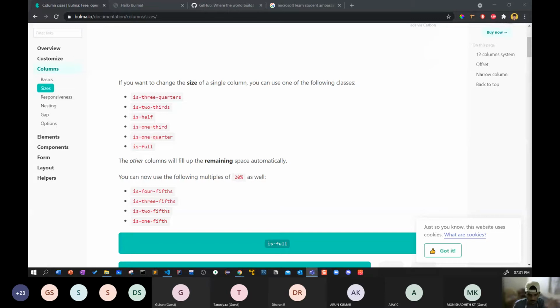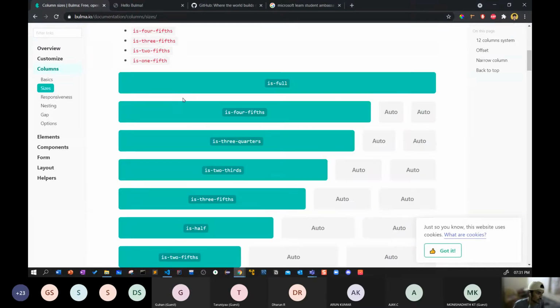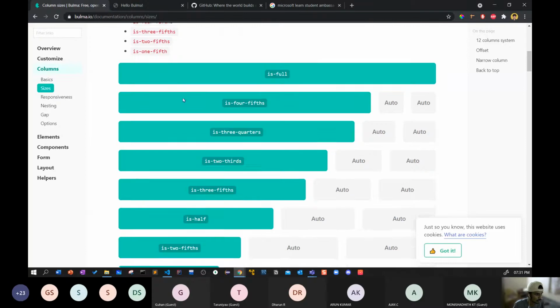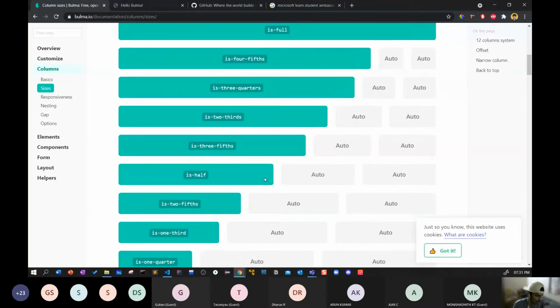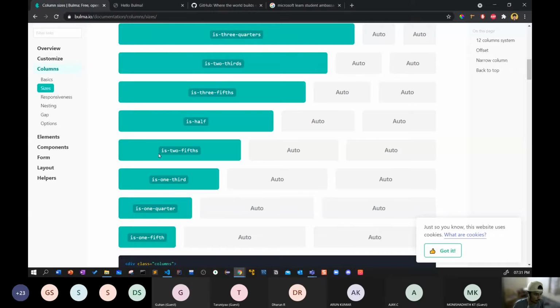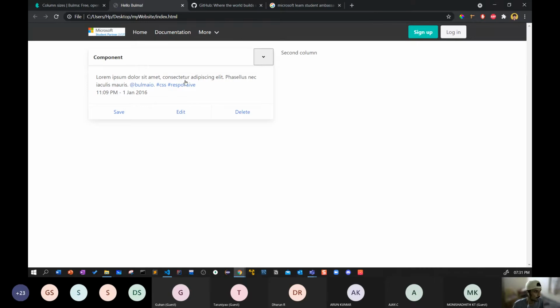So we need to access all the things in string format. What I can do is grab this is-3. We have one column, we have columns, and we have three columns inside the columns. So we have one space only, like this.